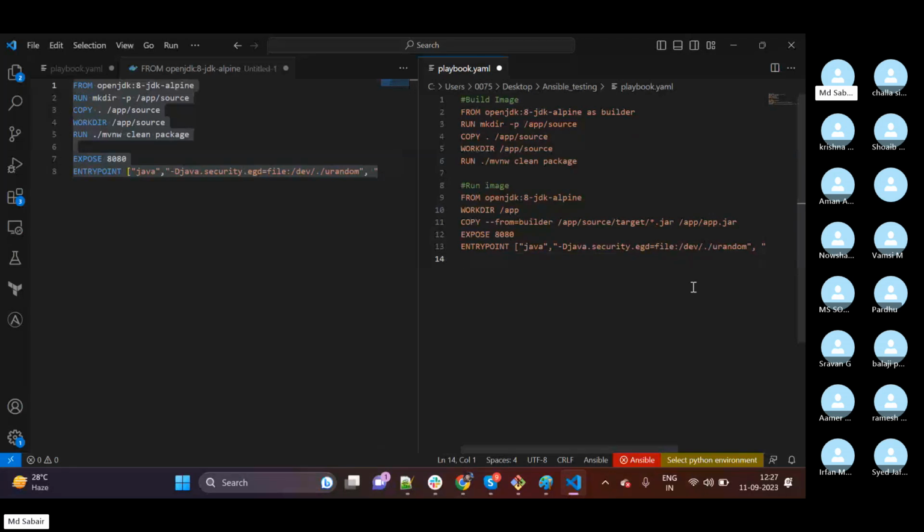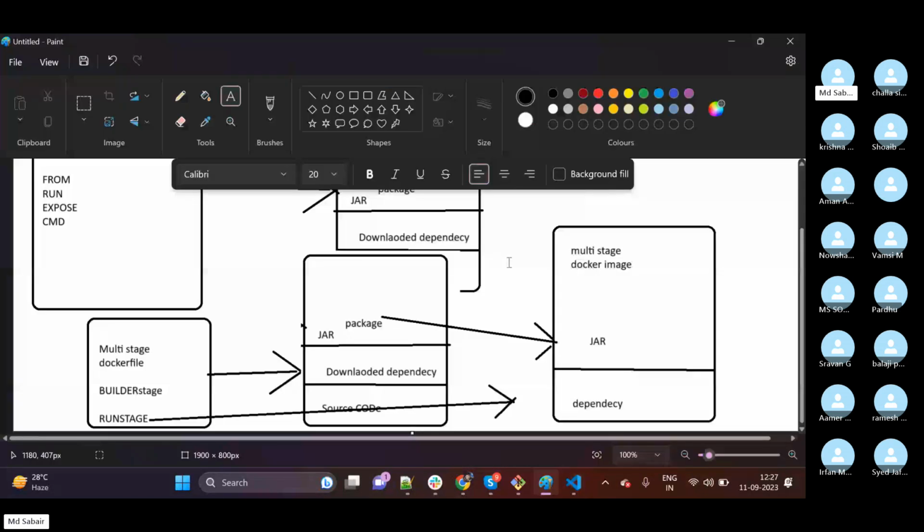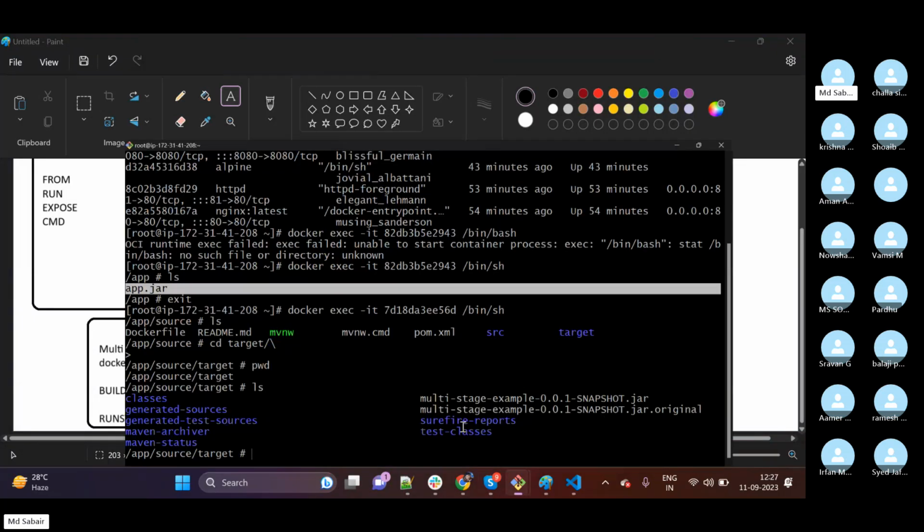Understood? So that's the reason the size of the multi-stage Docker image is very reduced, because we will not be downloading or copying all the dependencies. We'll just copy the package which has been created, because this is what our application is. I mean, our application is inside that package only, right? So that's the reason we use multi-stage Docker files. Okay, hope this was clear.